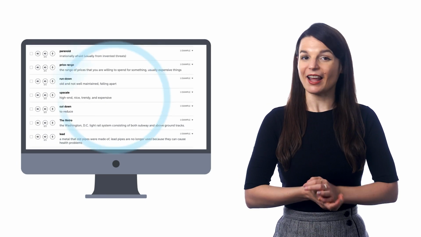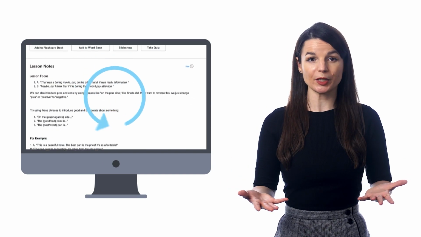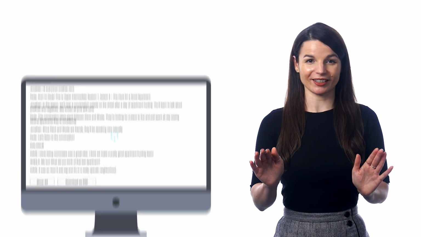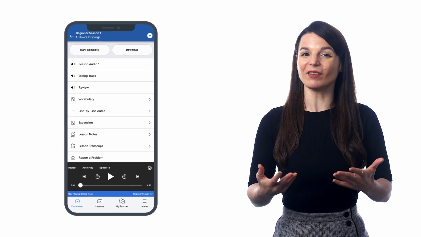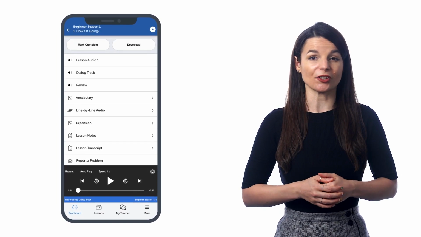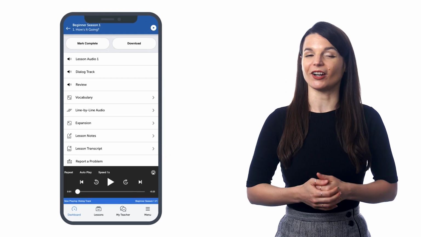Now imagine you got to listen to this conversation over and over. You'd know all the words by heart, the grammar would come naturally to you, and you'd be able to speak perfectly. Well, you can do just that with something called the dialogue track. The dialogue track gives you just the conversation of the lesson, no translations, and you can use it to immerse yourself in the target language.